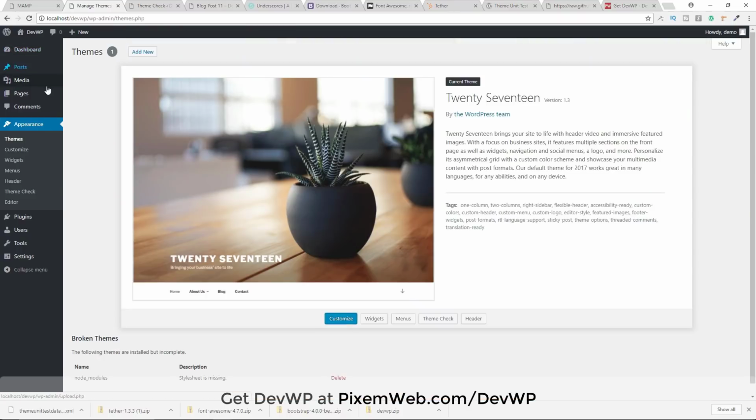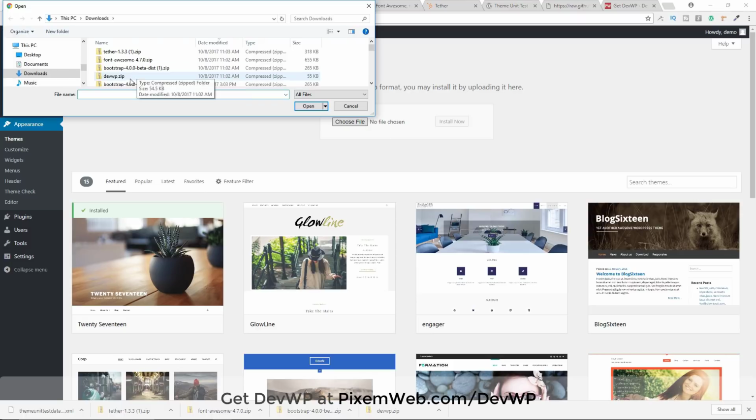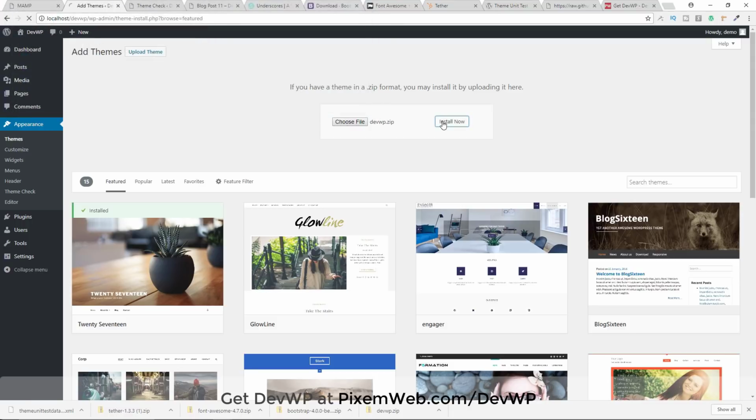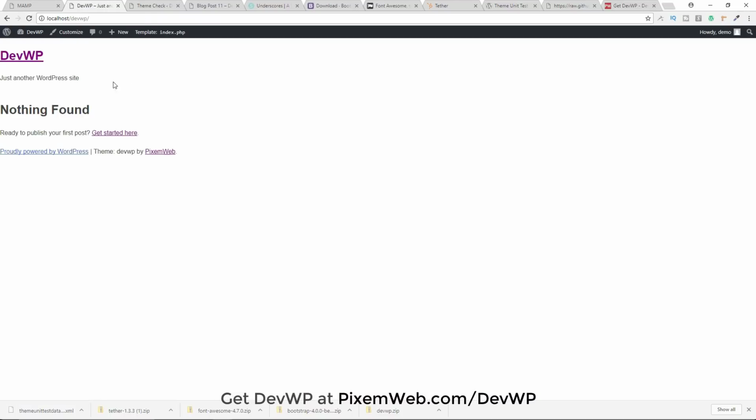If you're already in the backend, it's over at Appearance and then Themes. Click on Add New. Click Upload Theme. Then choose File. And as you can see, we have the DevWP zip file right here. So I'm going to click on that. I'm going to open it and install now. We could activate it. Let's look at the front of the site.